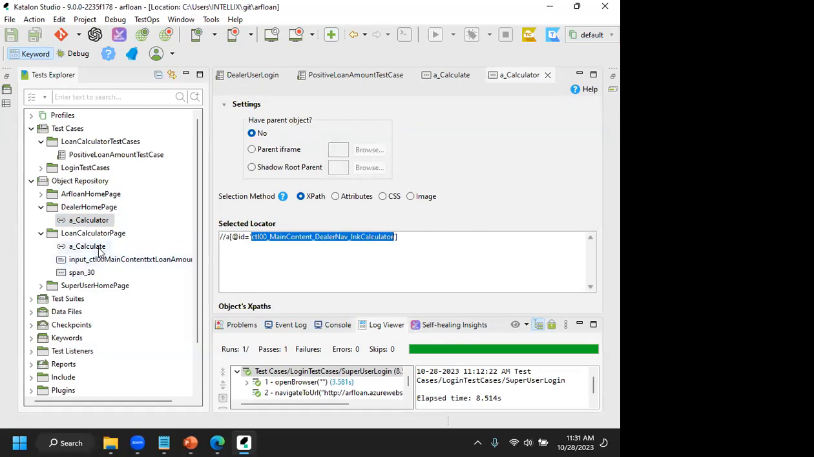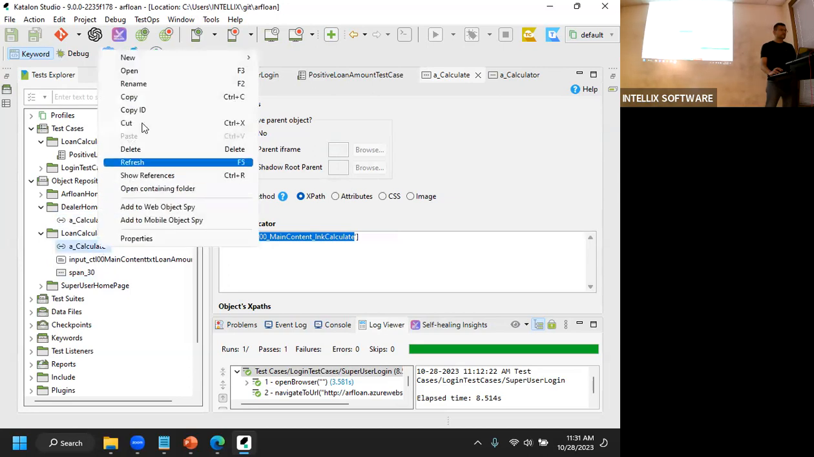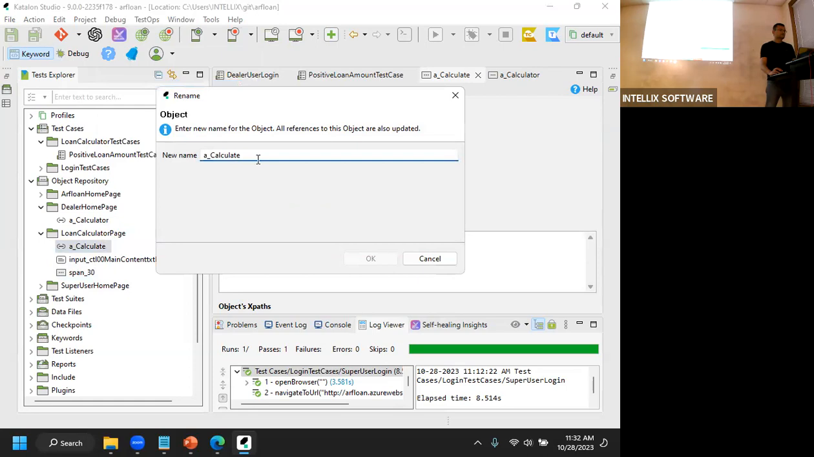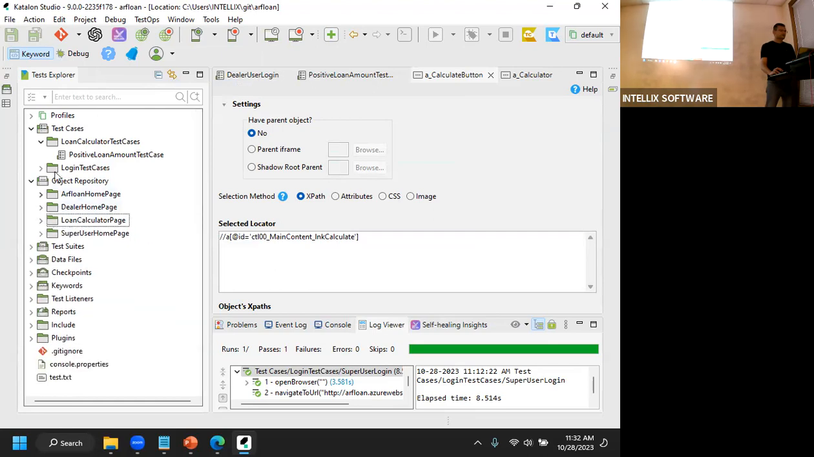Both are different. This is the loan calculator button. So you can change the element name if you want, to a calculate button or something, so you can differentiate it. Now this is the actual link at the top. All right, so now let's go back and open the positive test case.